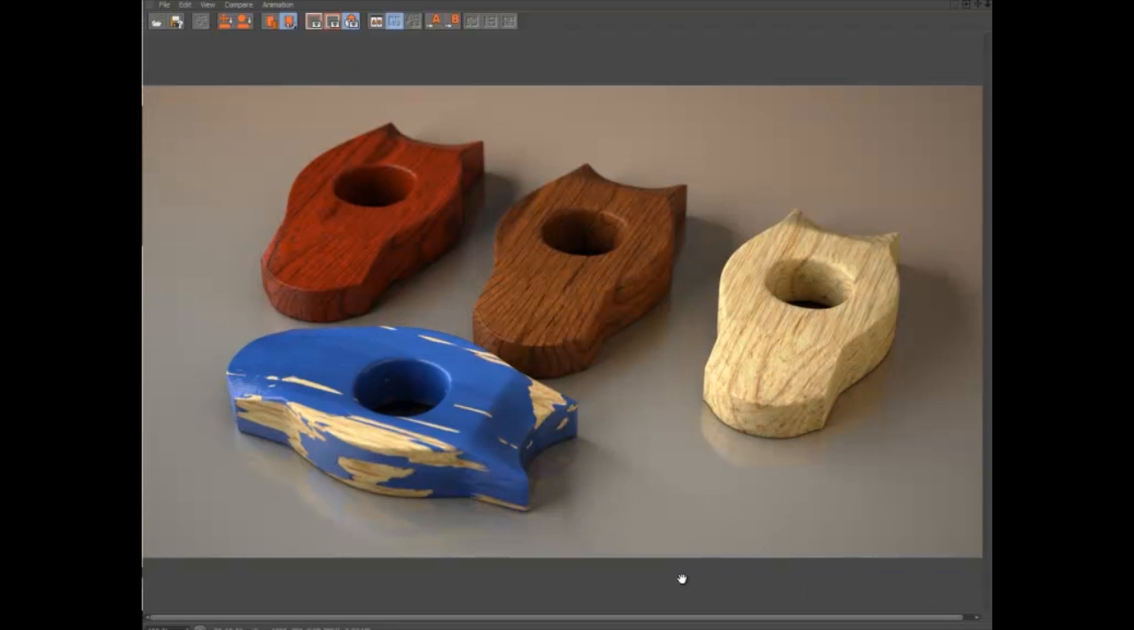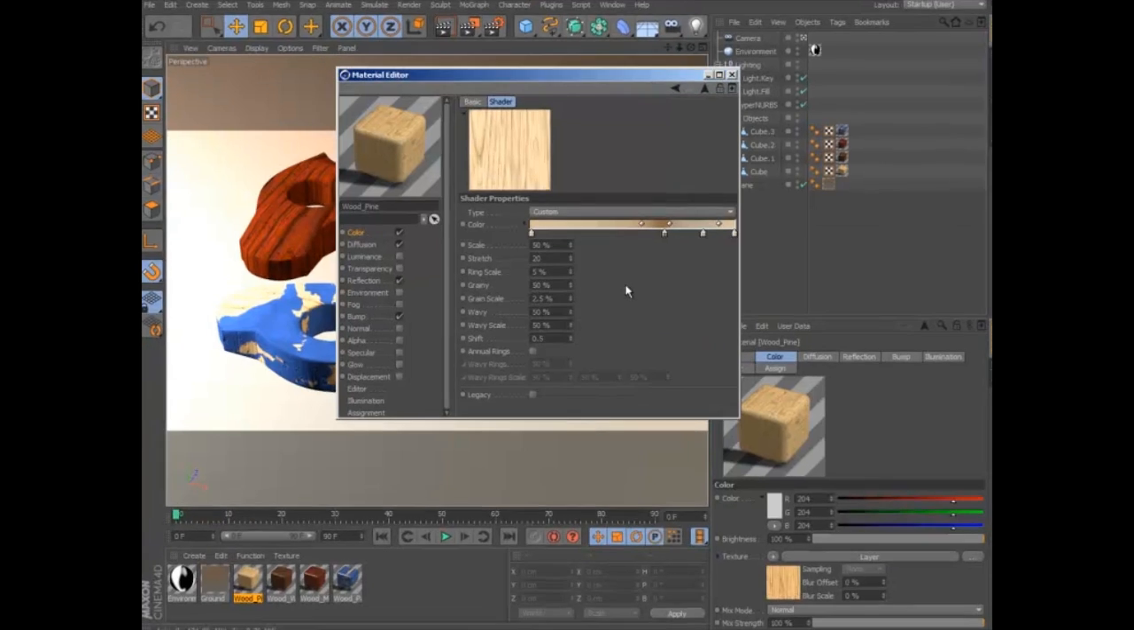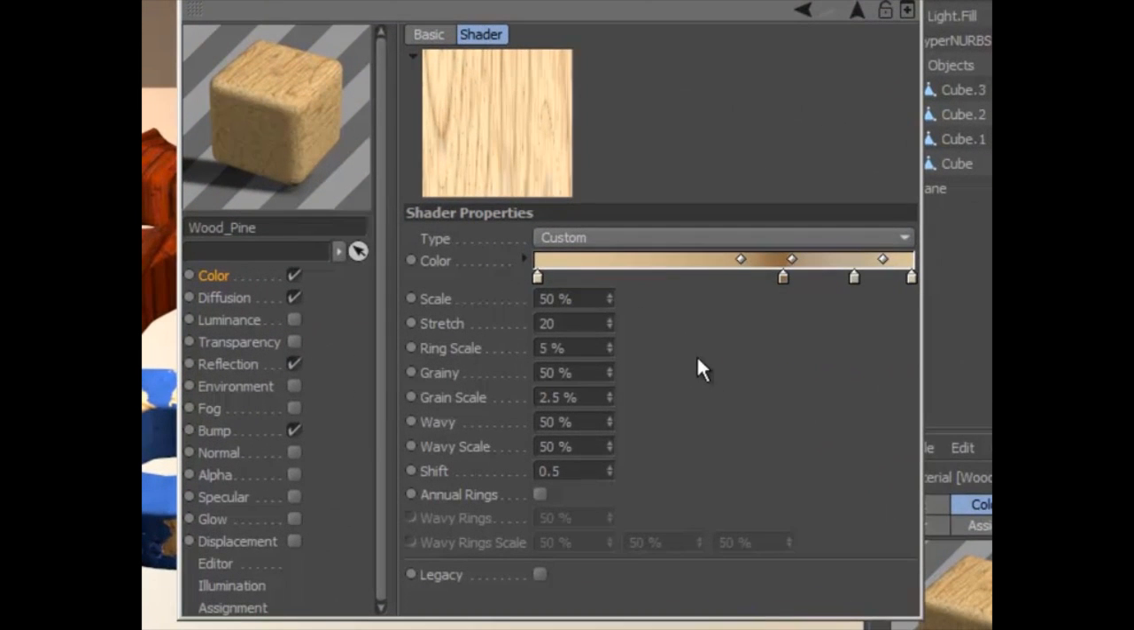The all-new procedural wood shader in Cinema 4D Release 14 offers a very realistic representation of wood grain, with the flexibility to render annual rings or uncentered wood. Parameters allow you to easily tweak the coloring, scale, grain, and waviness of the wood grain.